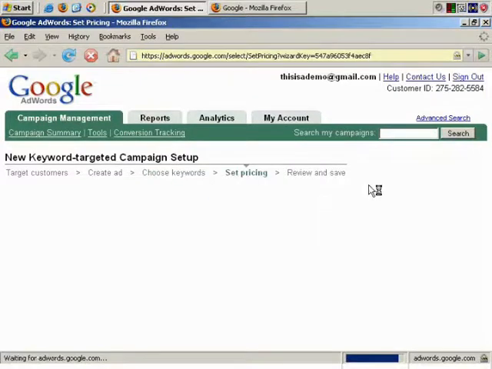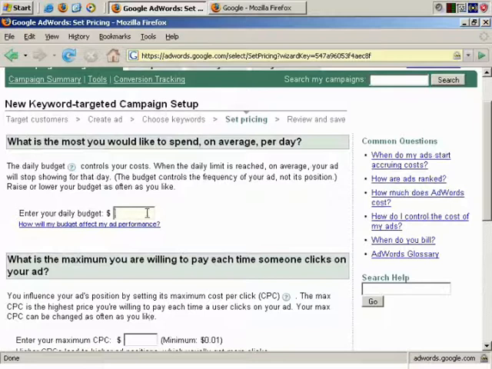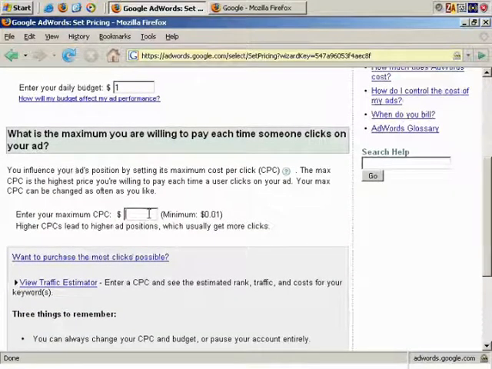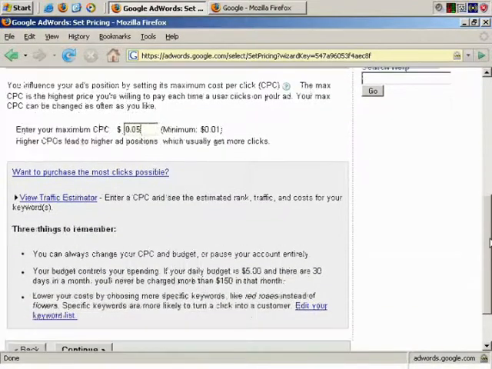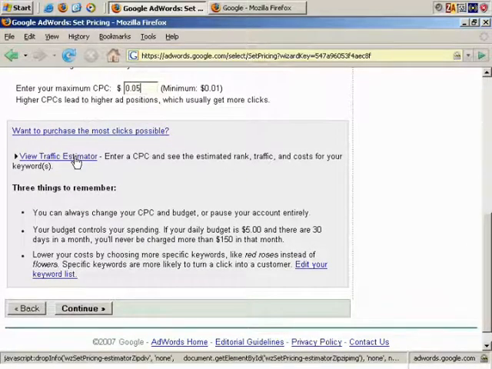Now it's calculating traffic and pricing. Once again, since this is a demonstration account, we'll just put in $1. Maximum cost per click, we'll just say 5 cents. For right now, we'll just ignore this traffic estimator and so on. We'll go through this at a little later stage, but for this demonstration, we're not looking for vast amounts of traffic. So let's click on Continue.